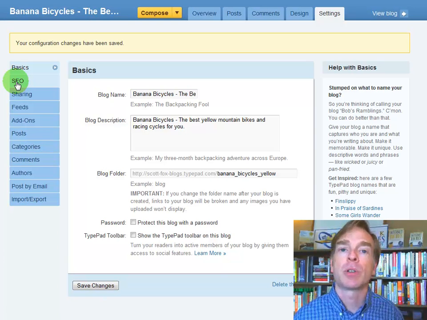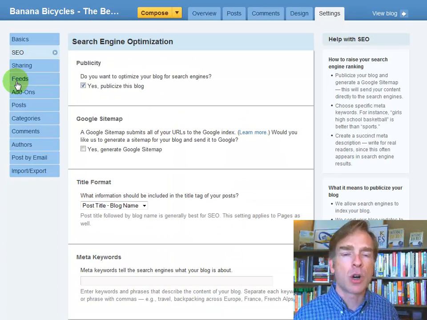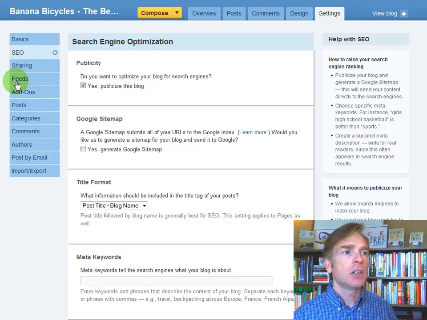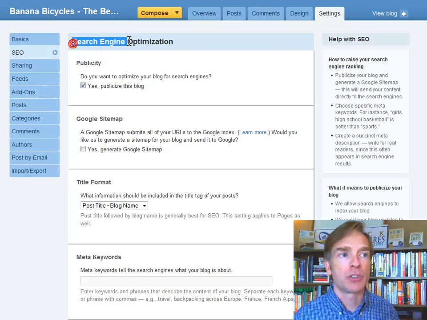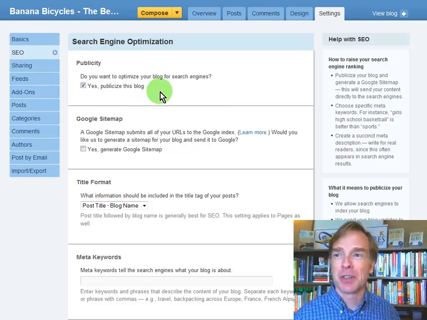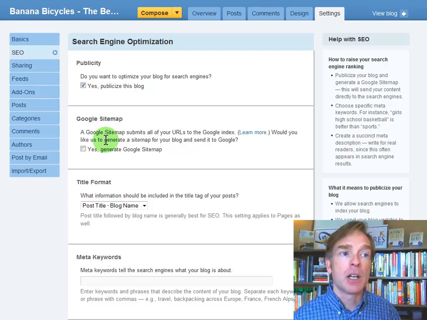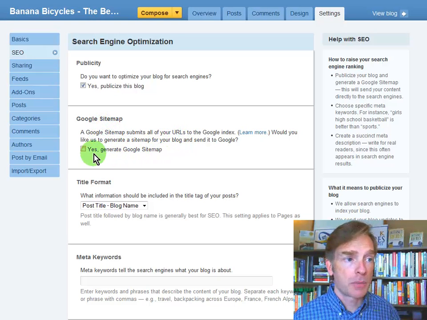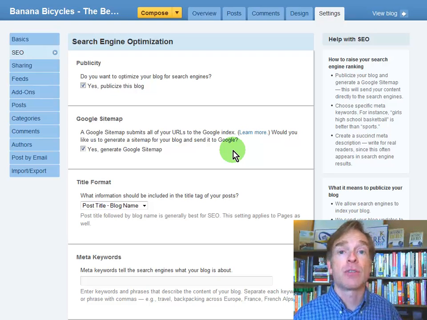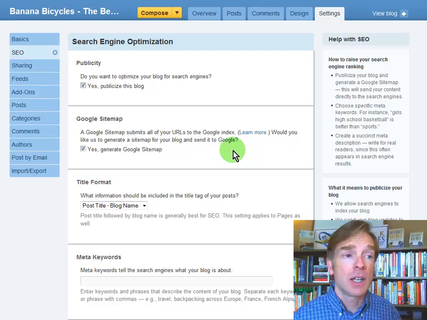And when I set up a new website or blog, I move through the tabs, move through all the settings at least once, maybe multiple times, to optimize them. And in SEO, that's very important because you're putting the keywords in place again and again. So, publicity. This tab is search engine optimization, and they're offering publicity. Do you want to optimize your blog for search engines? Why, yes, publicize this blog. So make sure that box is checked. Then Google Sitemap. They will generate a Google sitemap for you. Well, we're going to check that one too. Sure, I want to make it easier for Google to come in and find all the pages on my site, and that will help.